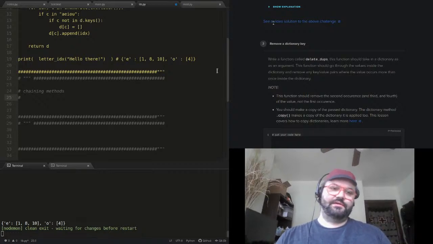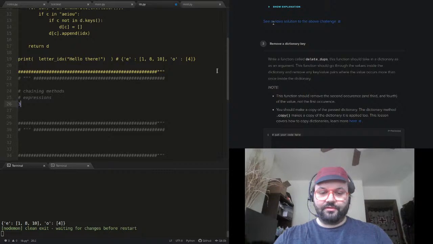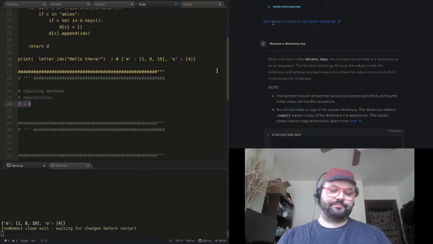In order to get at this, I'll talk about expressions first. So 3 plus 8 is an expression that reduces to 11, right? So 3 plus 8 is an expression that reduces to 11, and I could even say 3 plus 8 is equal to 11, which itself, this whole thing is an expression, right?